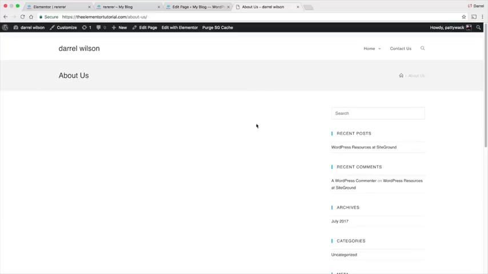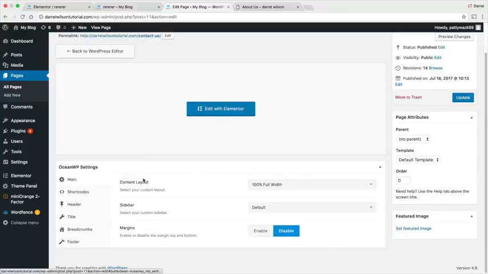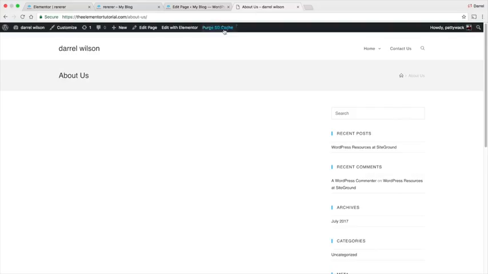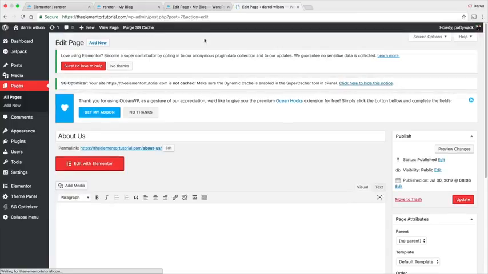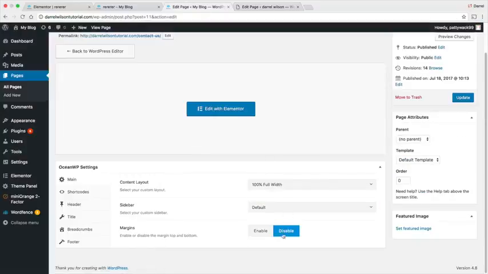Now, I hope you guys remember the settings. If you don't remember the settings that you need, I'm going to go to this page right here. Again, for the main section, you're going to have a 100% full width. So let's do that right here. You're going to have to do this for every page that you create. So again, right here, content layouts, 100% full width. And then right here, we disable the margin.